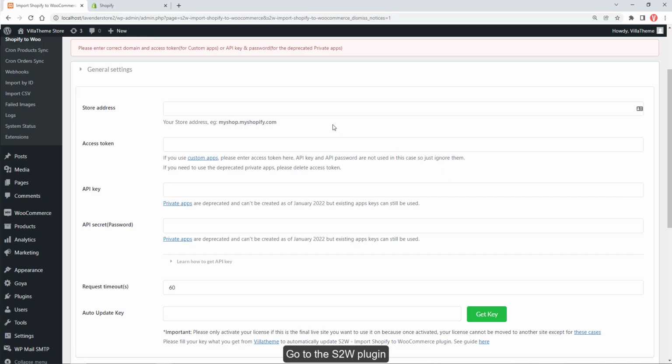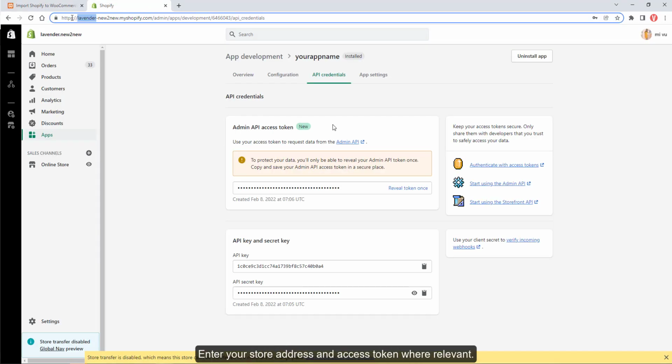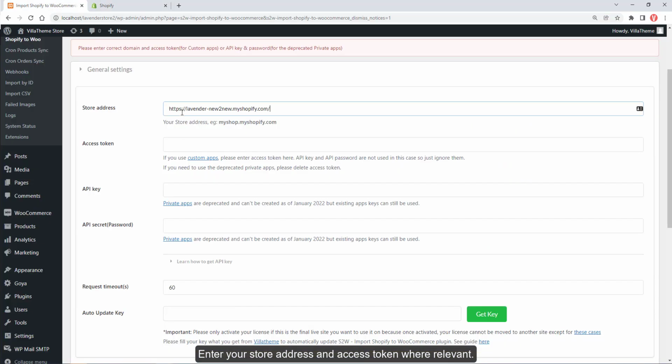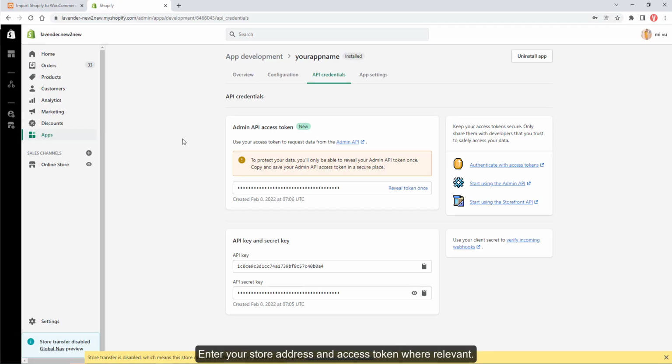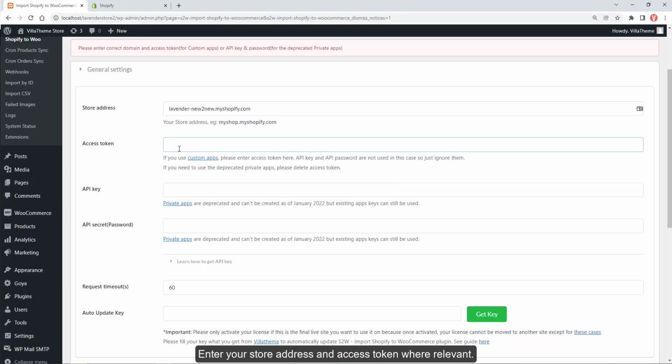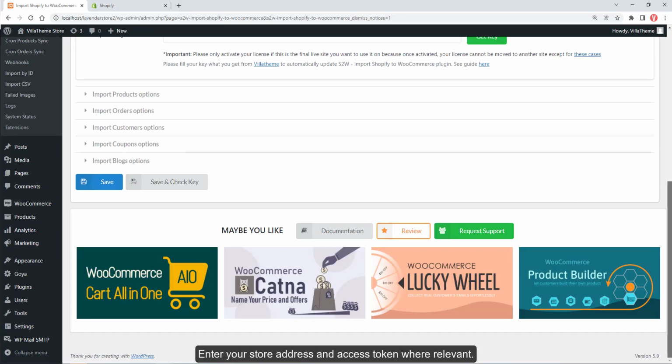Go to Shopify to WooCommerce plugin. Enter your store address and access token where relevant. And save the settings.